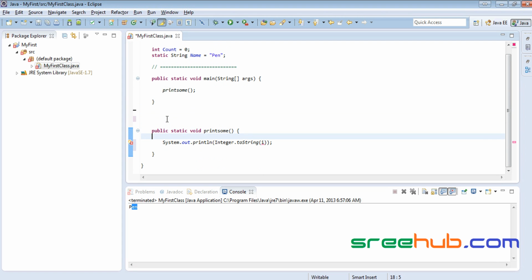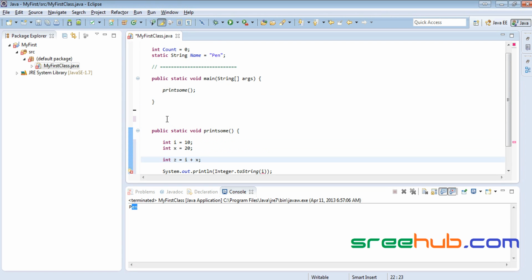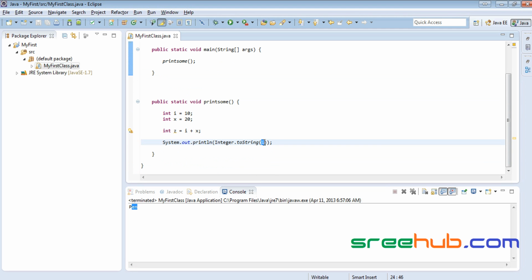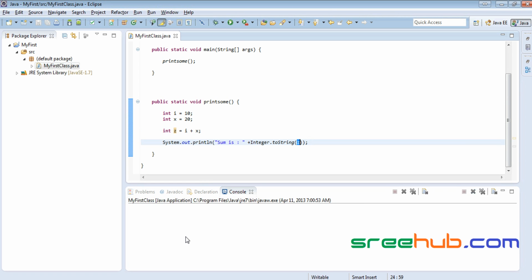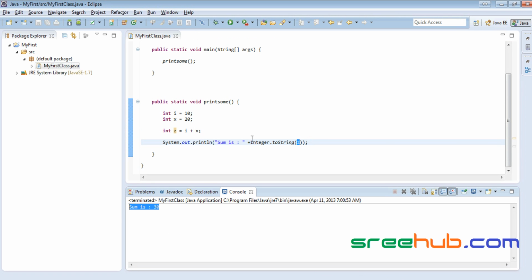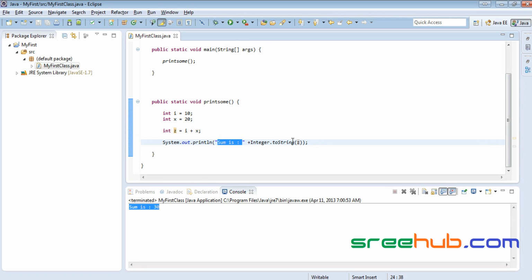Inside, in the sense, I'll just go in and say I, and print some z here, and I'll just say sum is, and print this. I just did 10, 20. I have one more variable z is equal to I plus x, and I'm printing the value of z. Let me run this. Sum is 30, and the value of z is nothing but 30. So that's how we printed 30.